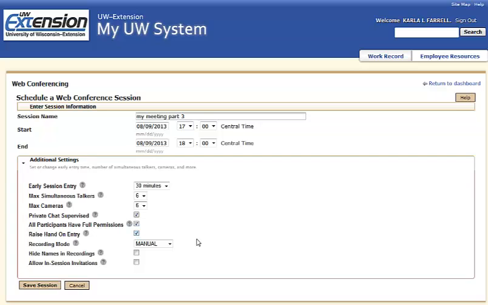If you have the recording mode set to manual, you can decide when the recording process begins. You may want to skip the chit-chat that often occurs at the beginning of a meeting. With automatic, the recording begins when the first participant enters the room and ends when the last person leaves the session.